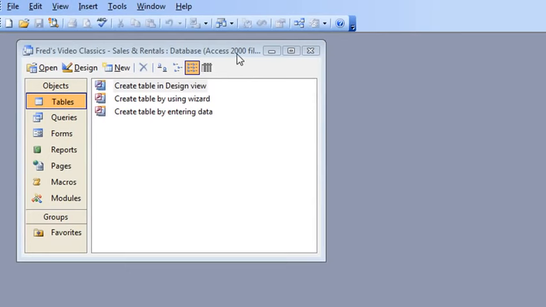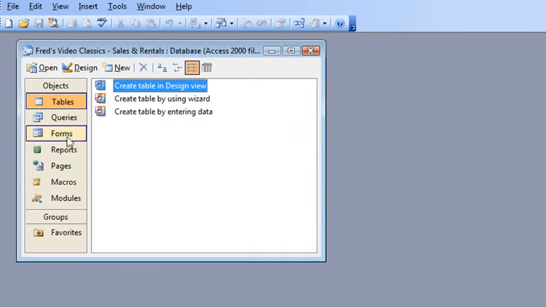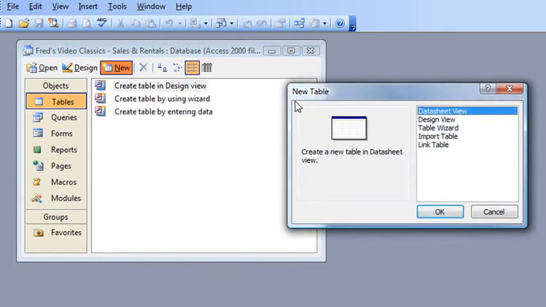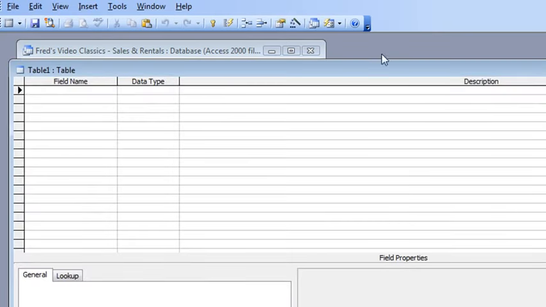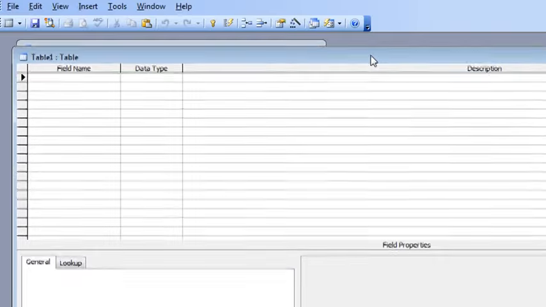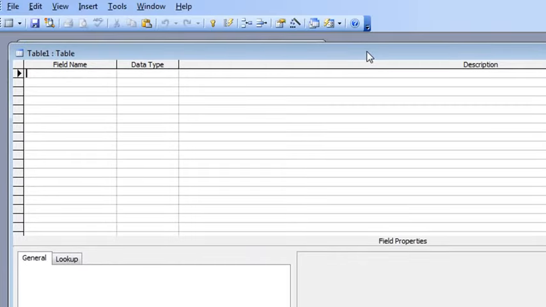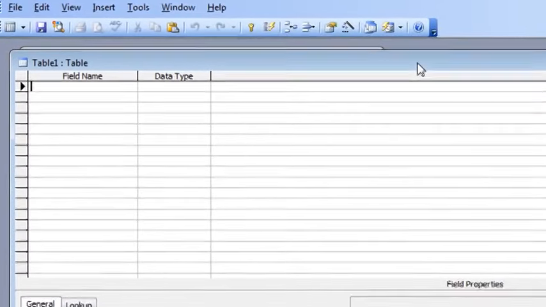So the first thing I do then is click on New. Obviously make sure Tables is highlighted in this Objects column here. Then click New and it'll say New Table in the dialog. I'm going to choose Design View and click OK. Now there are a number of ways of getting to this screen here, but that's the way I normally go. So here we have the design grid for your table.